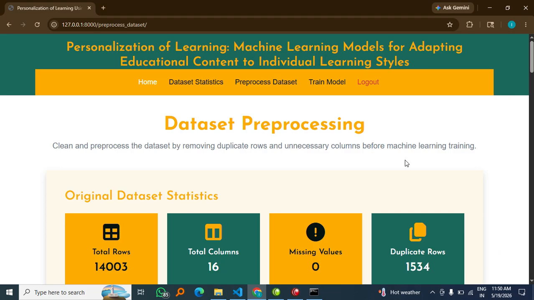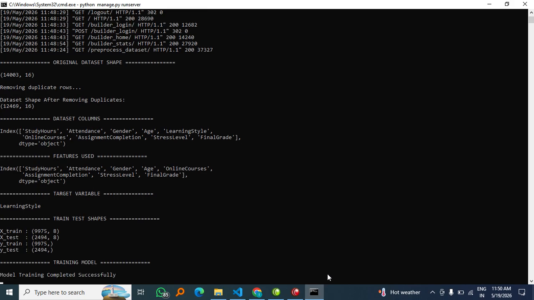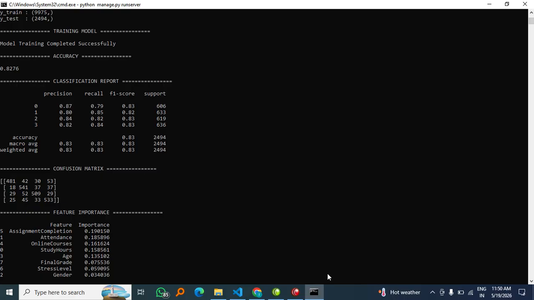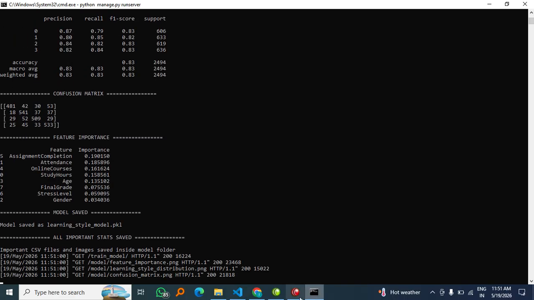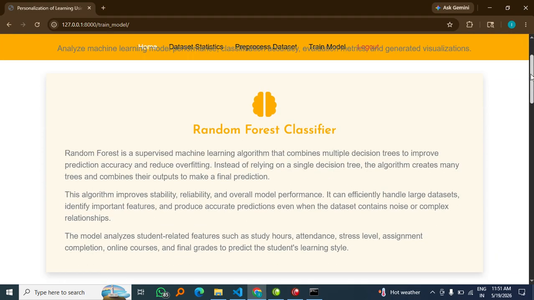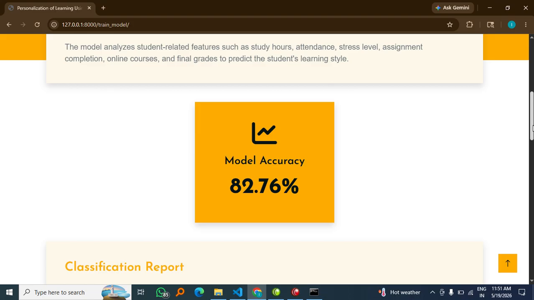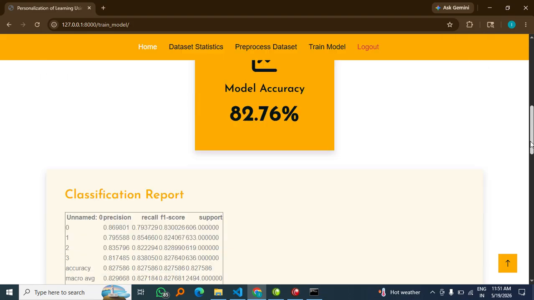As we have pre-processed the dataset, now we need to step into training. So training has completed. So we have used random forest classifier algorithm for training for better accuracy, and we got 82.76% accuracy.